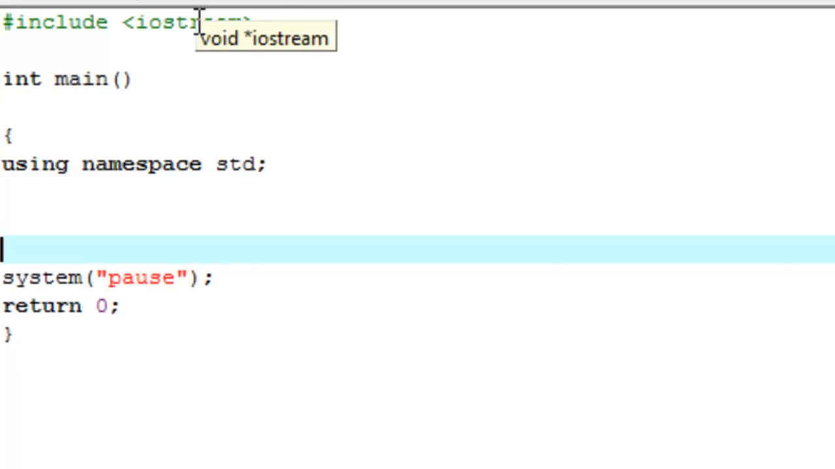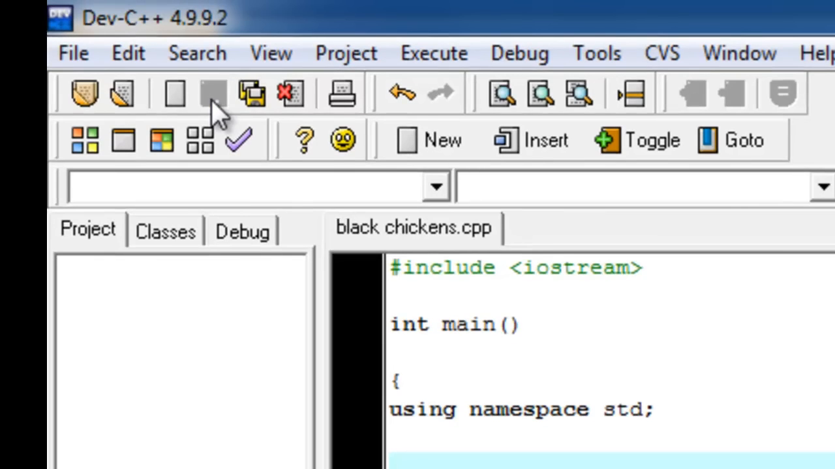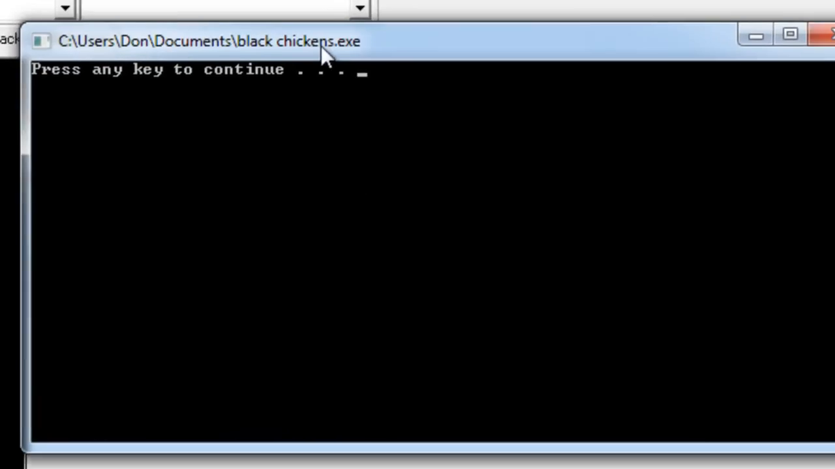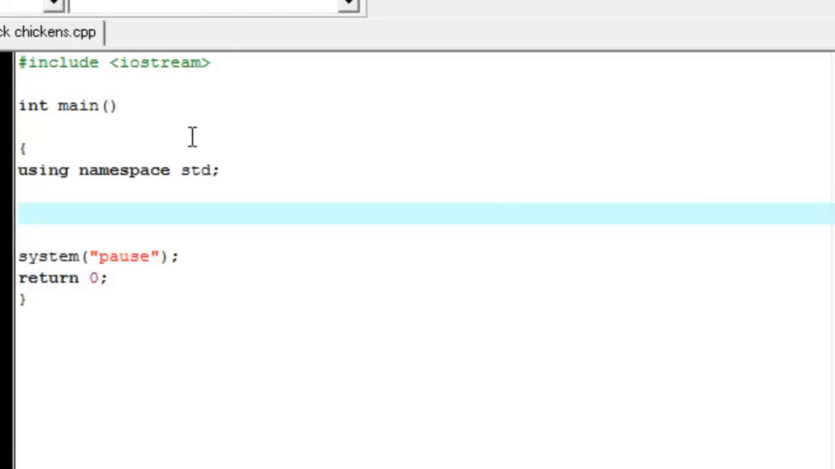Okay, so now let's save this, press in there, then go to execute, compile and run. And as you see, we have nothing in here. It's just saying press any key to continue. So now let me explain this.